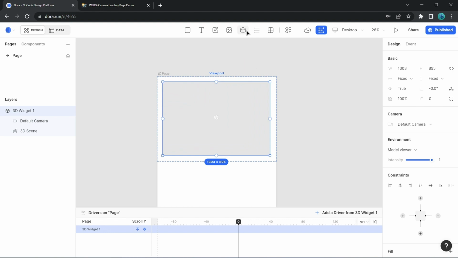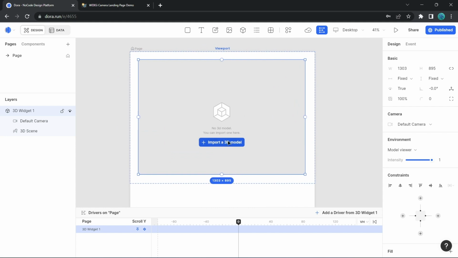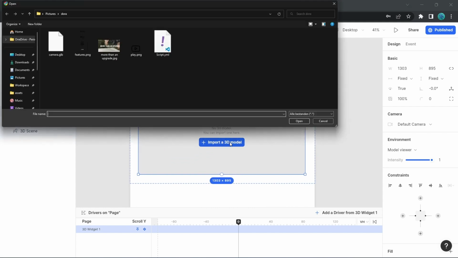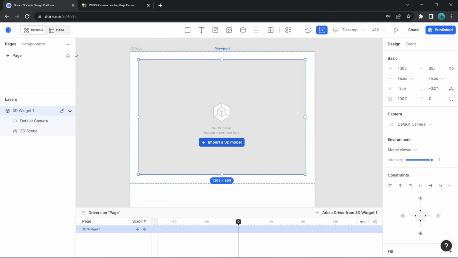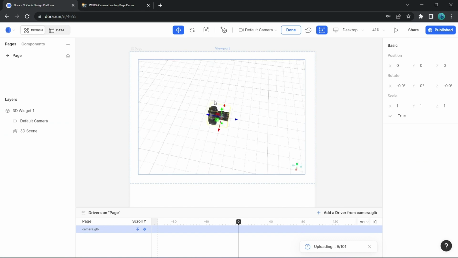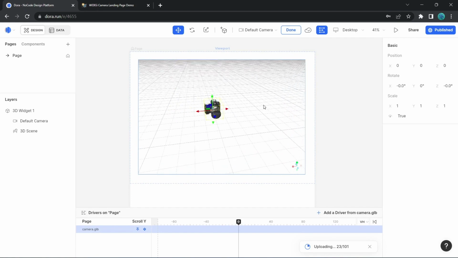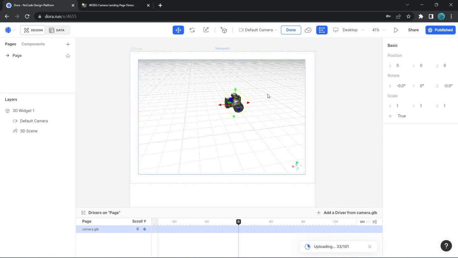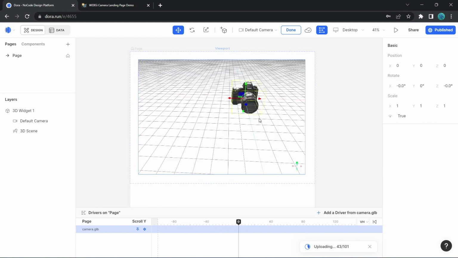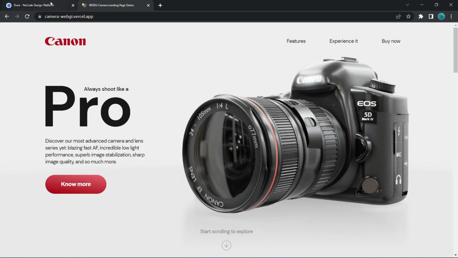So if you click the 3D cube on the top and you drag it onto the view, then you get this button where you can import a 3D model. Let's select the camera that we just downloaded, and you get to see a scene where you can rotate around with your left mouse button, or pan around or zoom in or out with your other mouse buttons. And we can actually make it look very similar to how it looks right here.